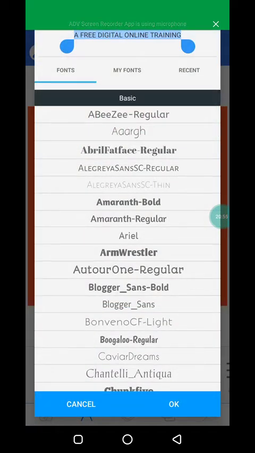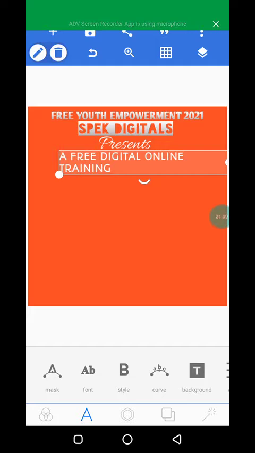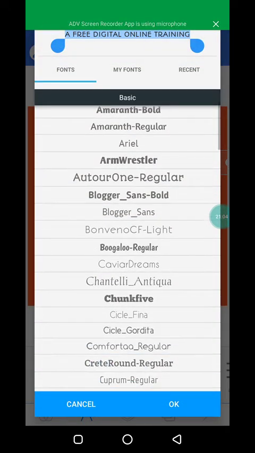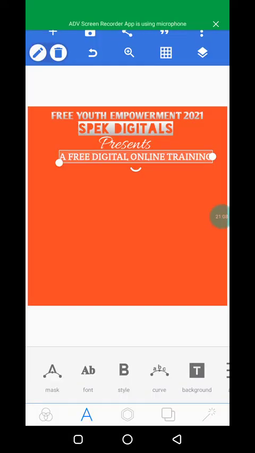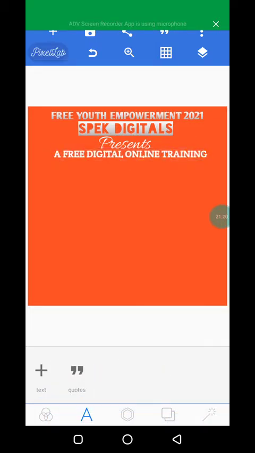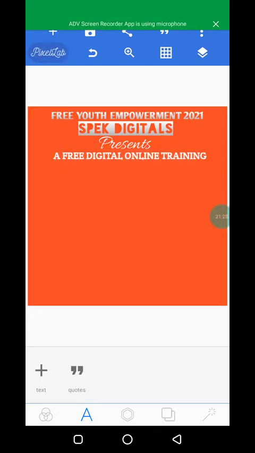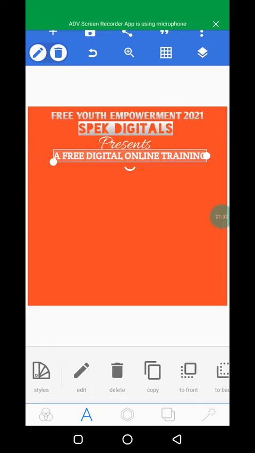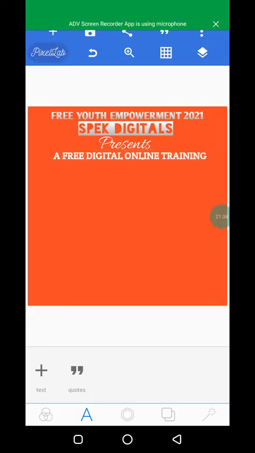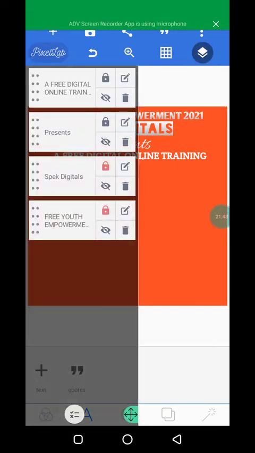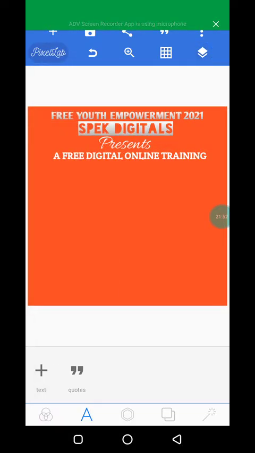AB fonts. No, this is too broad. I want to change the font. Okay, I think I like this one. Now I want to make it bold. Right? What else? So I just want to maintain this color, this white or kind of ash color on the header of the post. So Free Youth Empowerment 2021, Spec Digitals present a free digital online training. Yeah. So yes, let me also lock it. Okay, let me lock it now.